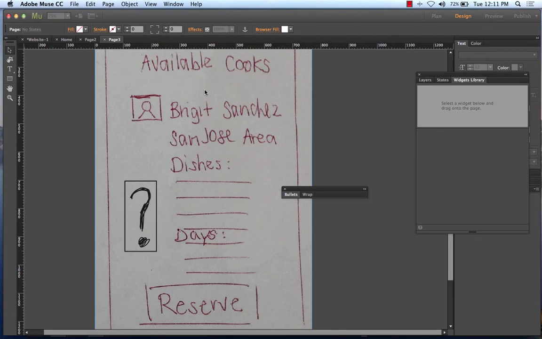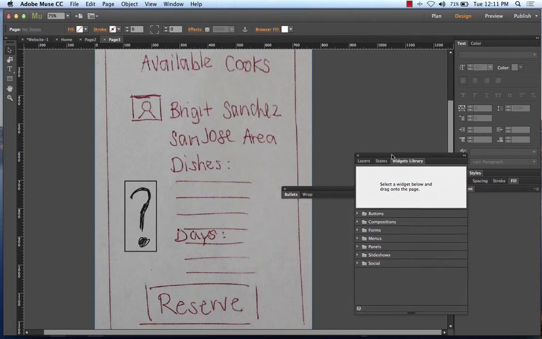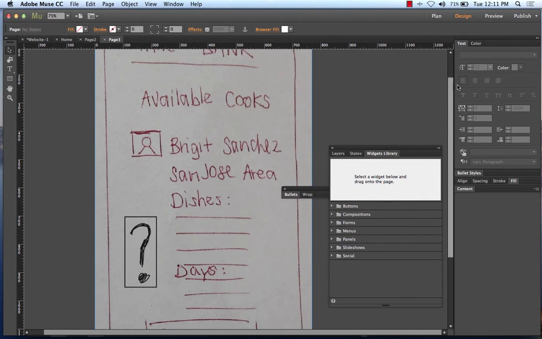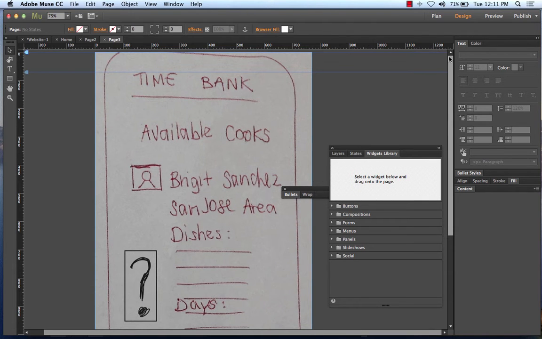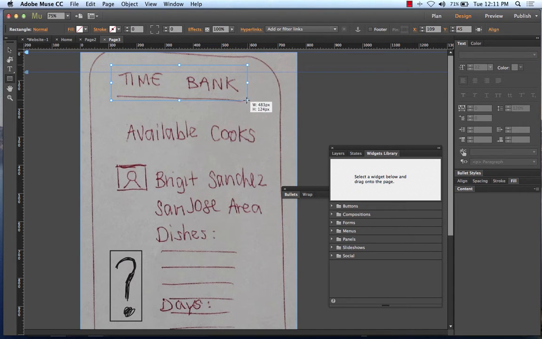In my page 3, I want to go back to page 2 maybe. Did I plan on how to go back to page 2? I don't really know, I didn't make a plan on how to go back to page 2, did I? Hopefully you planned on how to go back and forth. How about if they click on Time Bank, the logo, they go to home? How about if they click on Available Cooks to go back to page 2?